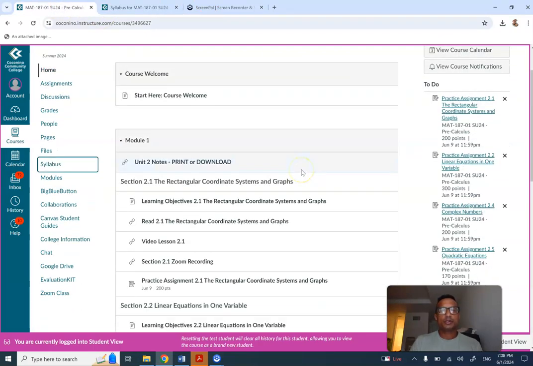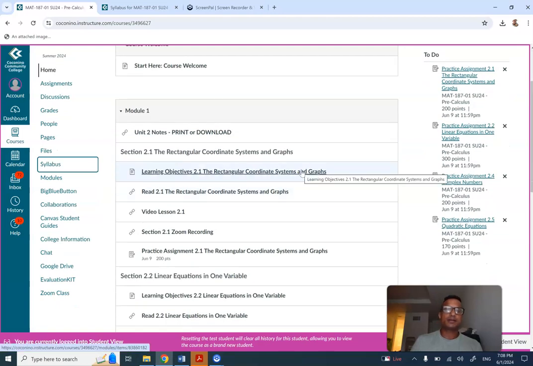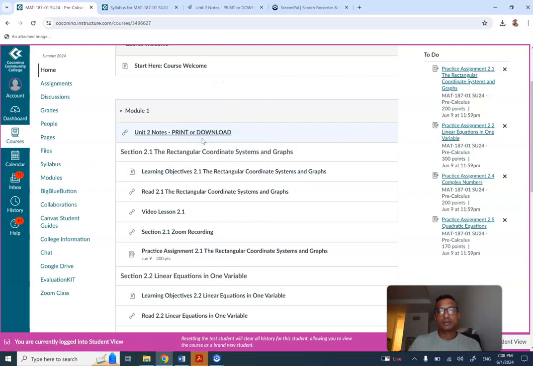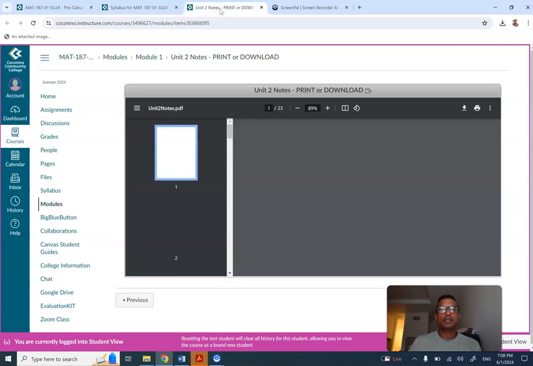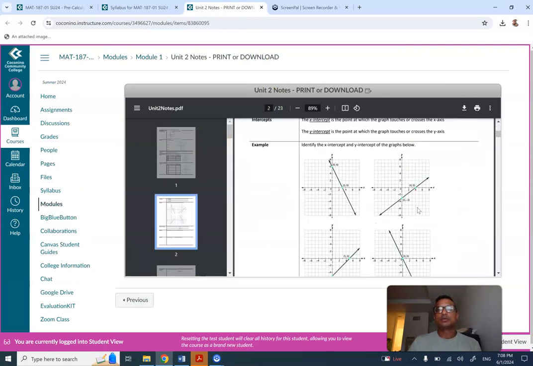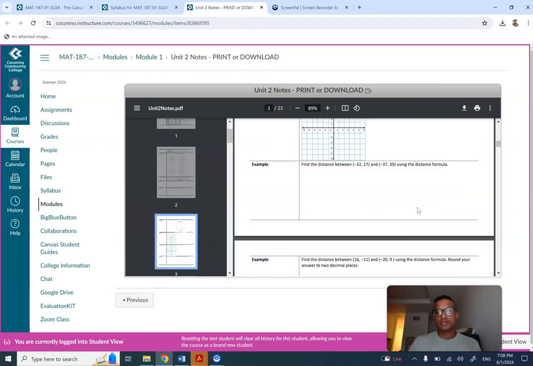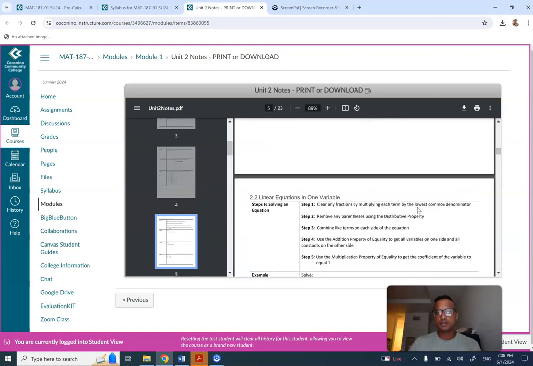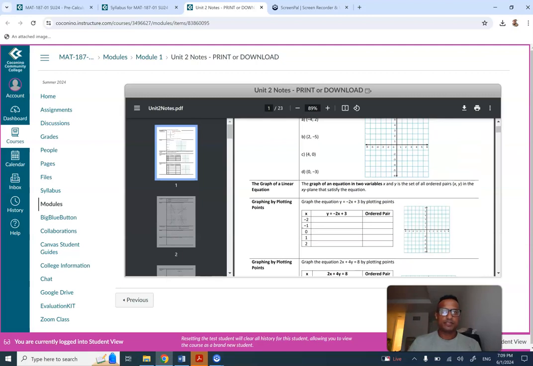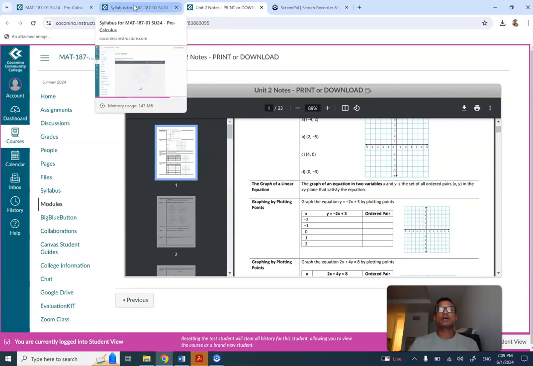So module one. Every module is set up in the following way. First off, you have these notes. You can either print them or you can download them. If you have a device that you can write on, then feel free to download and save some paper. These notes are aligned to the video lessons and the Zoom recordings. So as you are watching the video lessons and the Zoom recordings, you will fill out these notes. Now, if there's something you don't understand, as I said, feel free to send me an email and ask me a question.